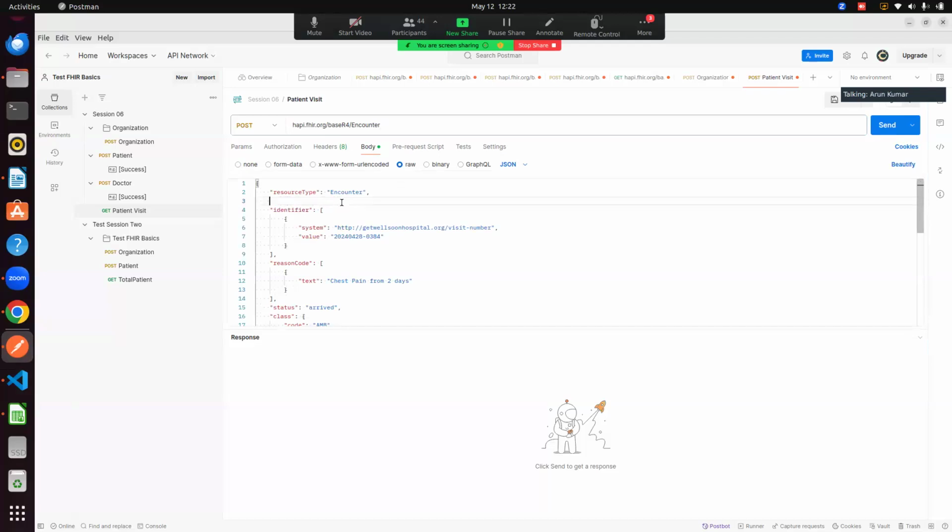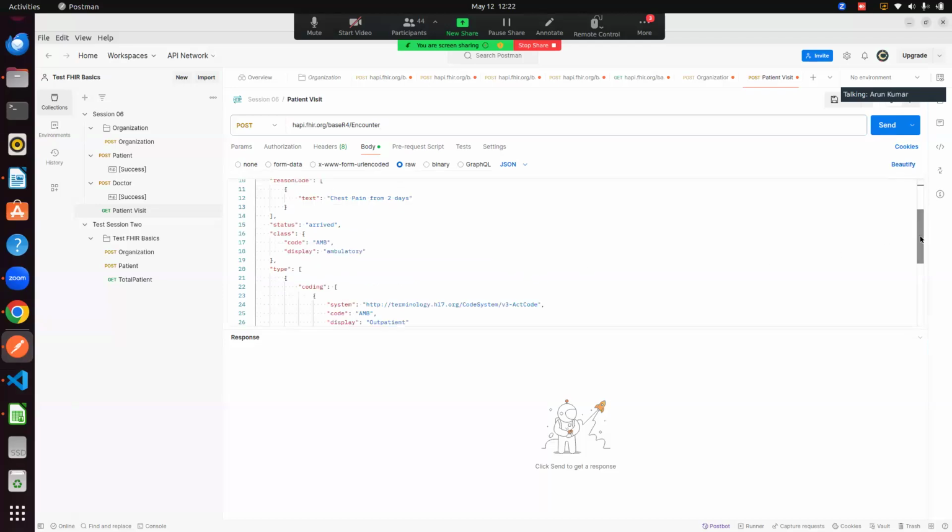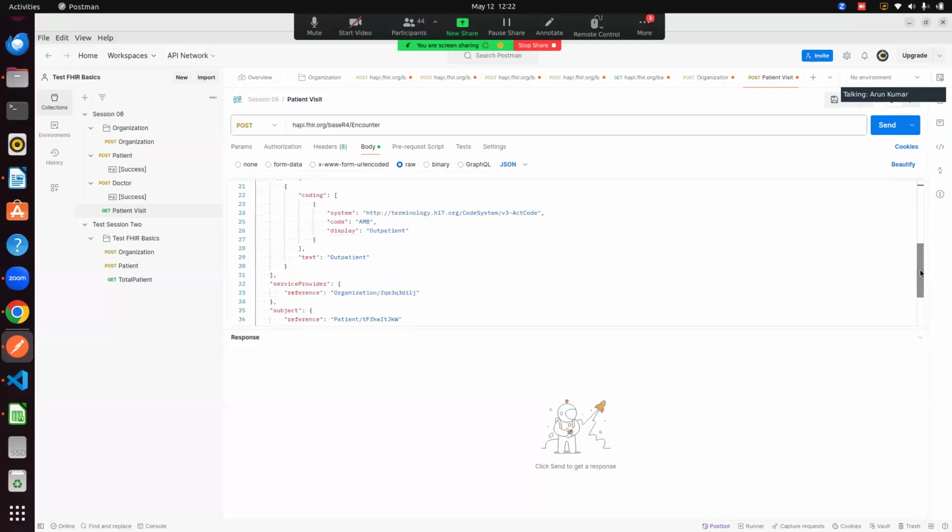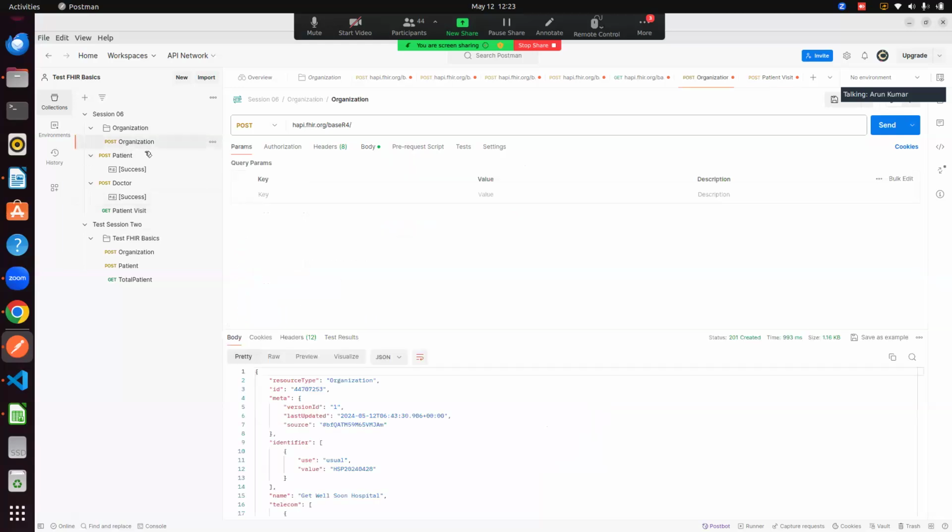And then you have to replace the references. The 3 references: patient, doctor, and organization. For service provider, it's organization. When you created the organization, this is the ID. Please save this, save the response. You have not saved the response, please. Here, save as example on the right hand side, bottom pane, right hand side.